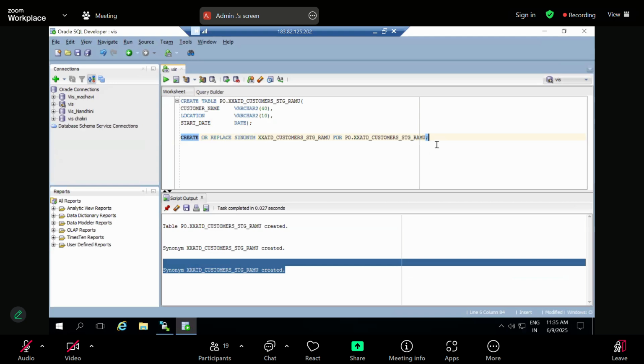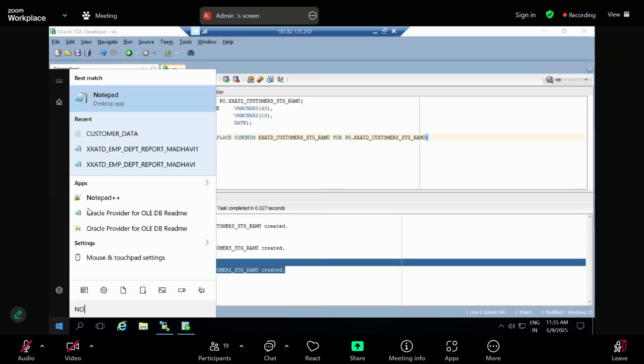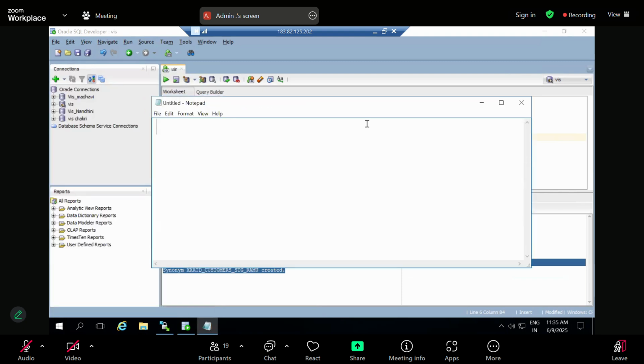Okay, next step, develop control file. Open Notepad.